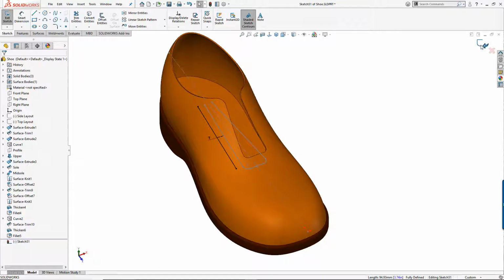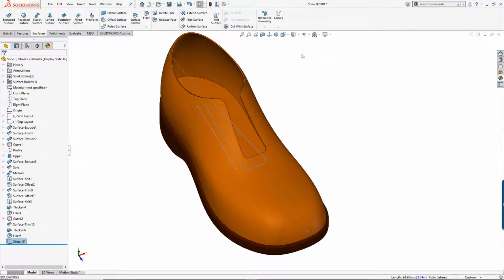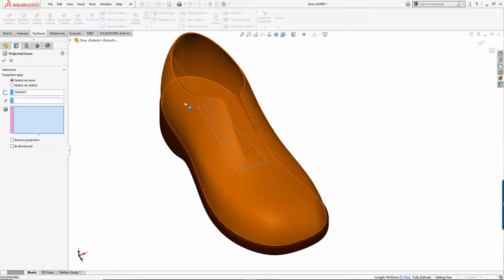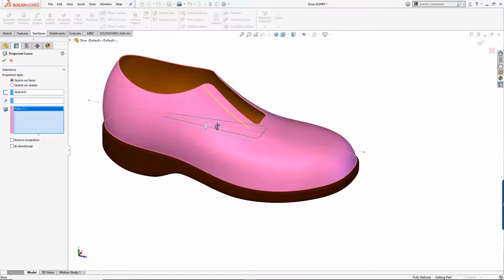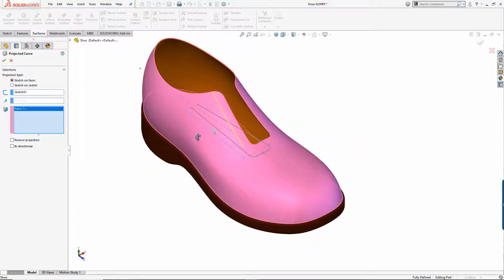Now I'm going to use this sketch to project another curve. So again, we'll go into project curve. With the sketch pre-selected, all I need to do is select the surface to project onto, and we can see the preview clearly. I'll go ahead and click OK.